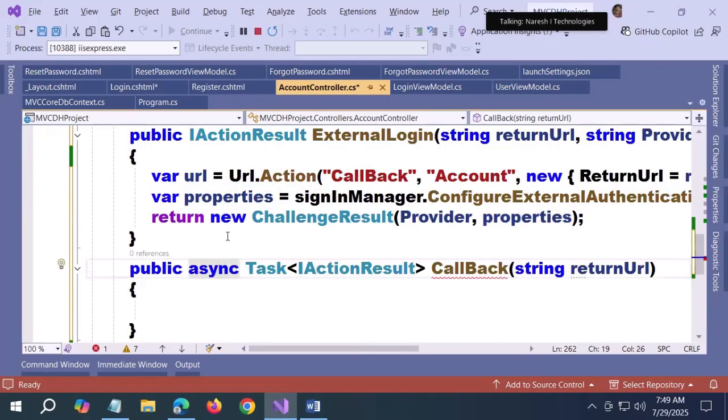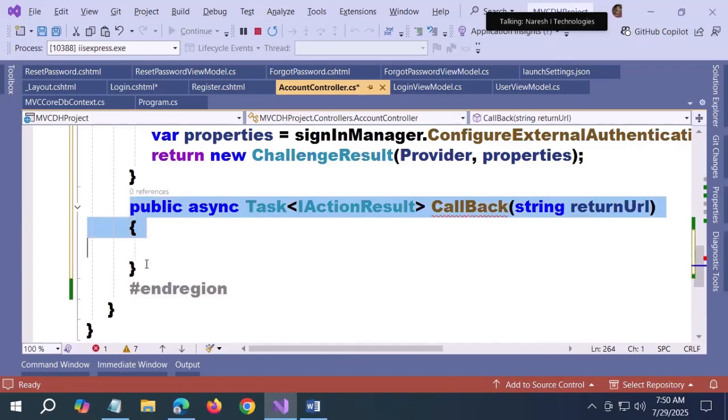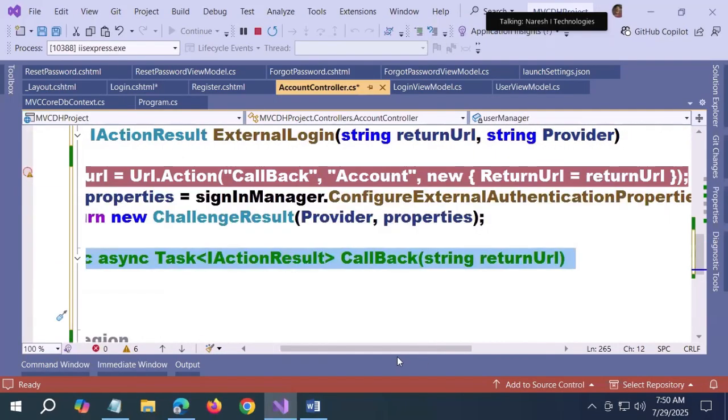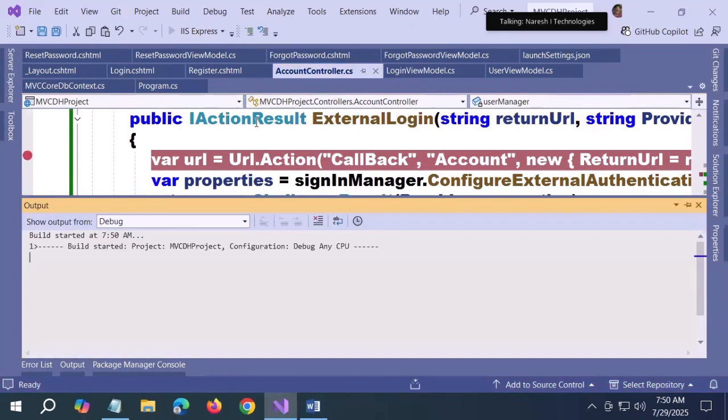And now return new challenge result. What is this new challenge result? This is the one which is going to transfer the control now to Facebook. It will transfer the control to Facebook. Okay, just a minute. Let me comment this. Add a breakpoint here. Run the code and let us verify once what happens.